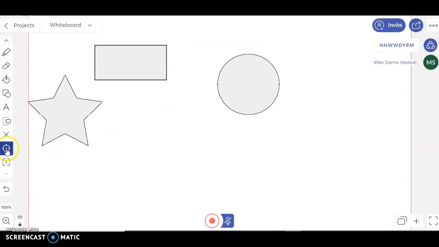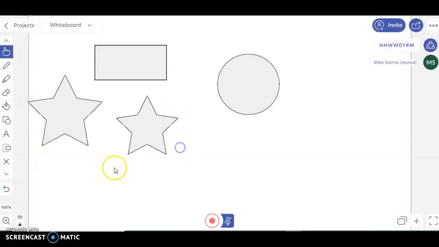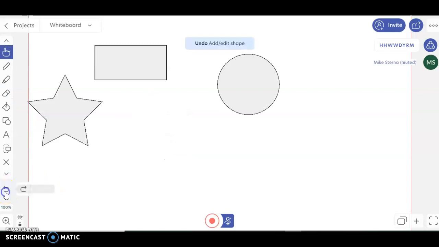Should be where, oh, it's because I used the laser pointer last, so I can't undo that. So if I didn't use that laser pointer, I can show you guys here. Let's go back to shapes, make another star, and now I can go to the undo button and undo that. So that's great. I'll have to actually delete these.